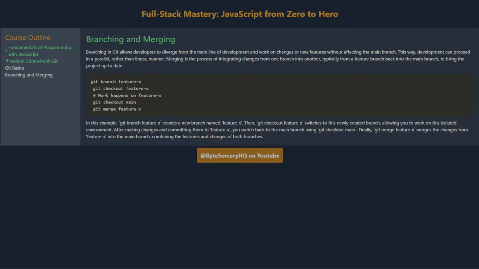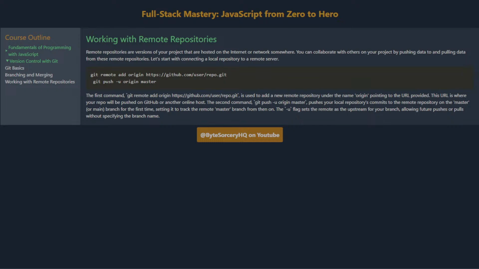In this example, git branch featureX creates a new branch named featureX. Then, git checkout featureX switches to this newly created branch, allowing you to work in this isolated environment. After making changes and committing them to featureX, you switch back to the main branch using git checkout main. Finally, git merge featureX merges the changes from featureX into the main branch, combining the histories and changes of both branches.